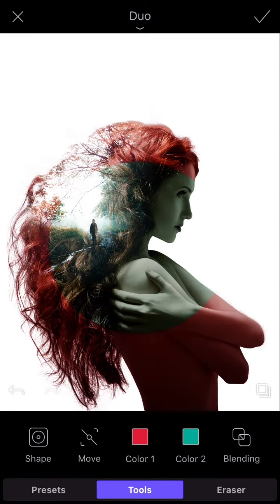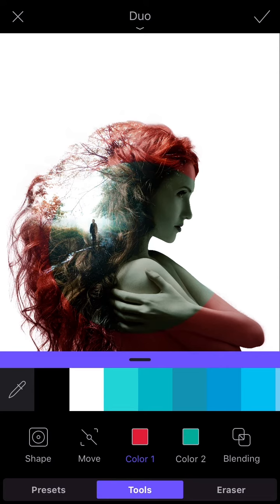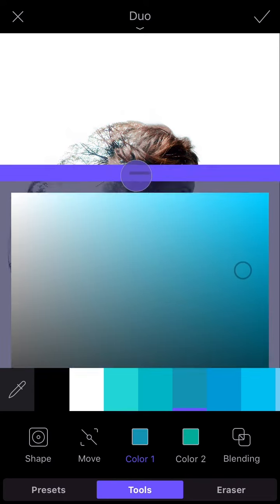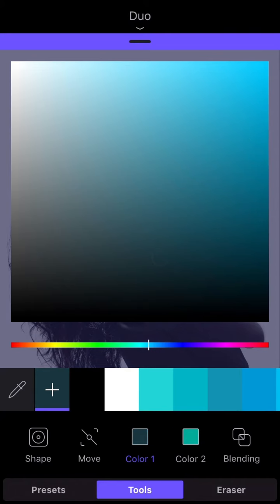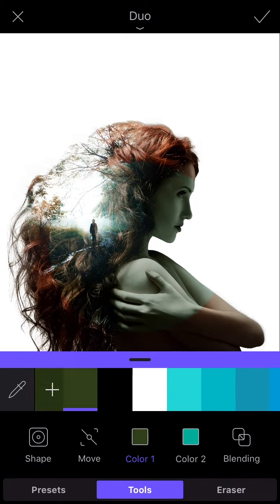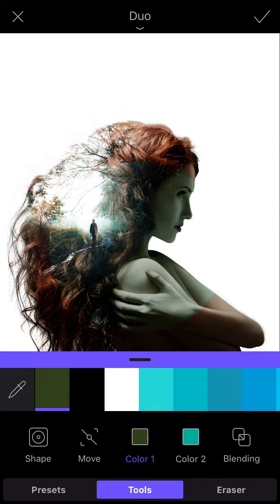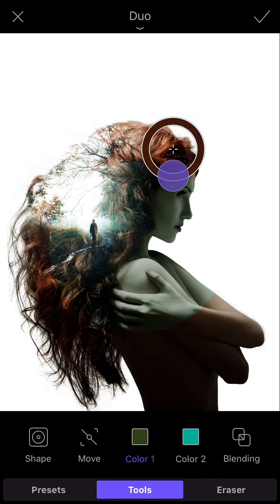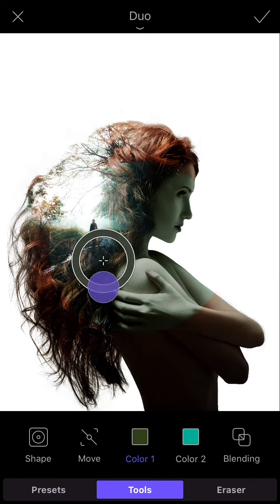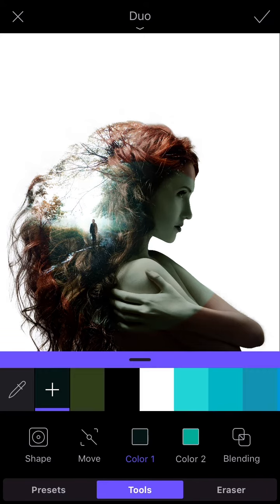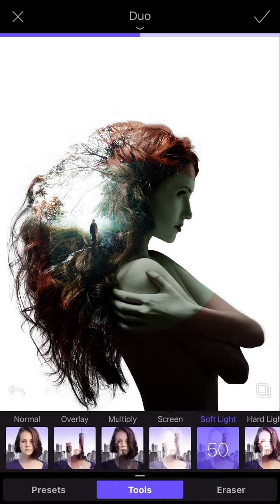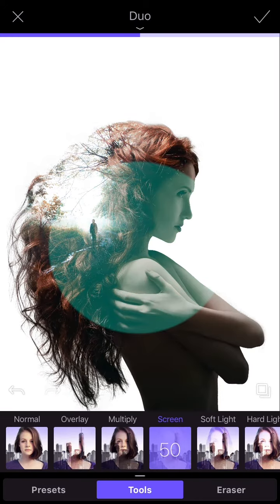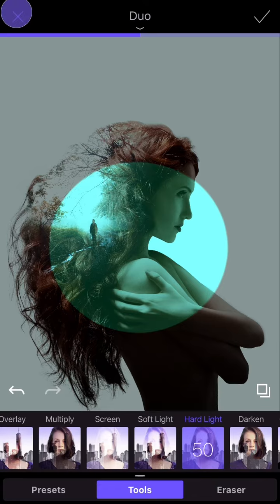You can define the color combination through color 1 and color 2. You can choose from the color palette or drag this little bar and choose any color. If you tap on the plus icon, you'll save this as a new color. And the color picker allows you to choose colors from the image. If you remember from previous lessons, blending is the way that these colors will blend into the image.